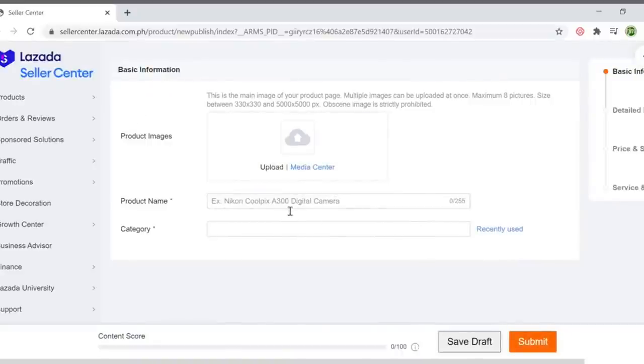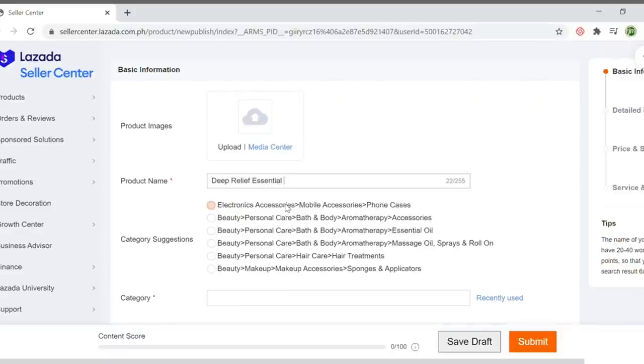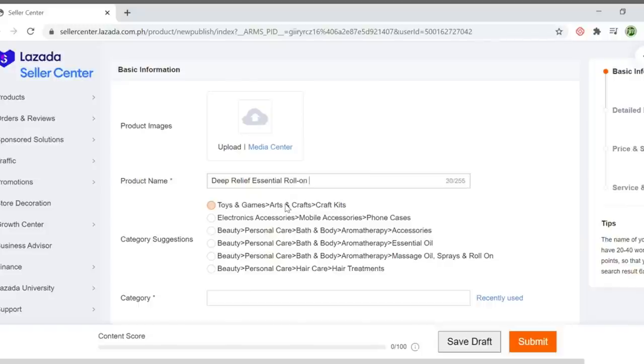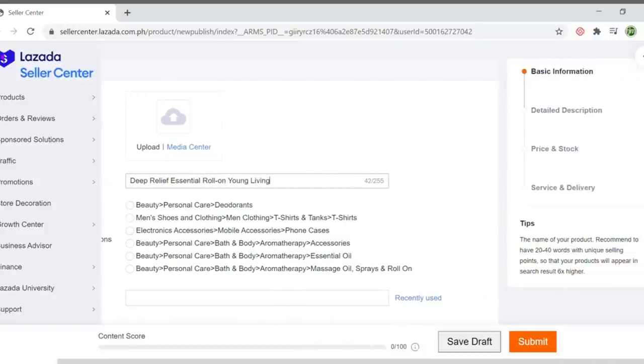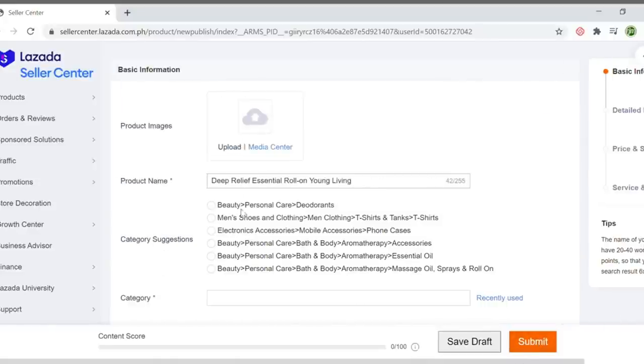Once you have it, just put the product name. For example, my product name is Deep Relief Essential Roll On. A tip here for the name of your product: it is recommended to have 20 to 40 words with unique selling points so that your product will appear in search results 6 times higher. We have 42 words consumed, so I think it will be alright.